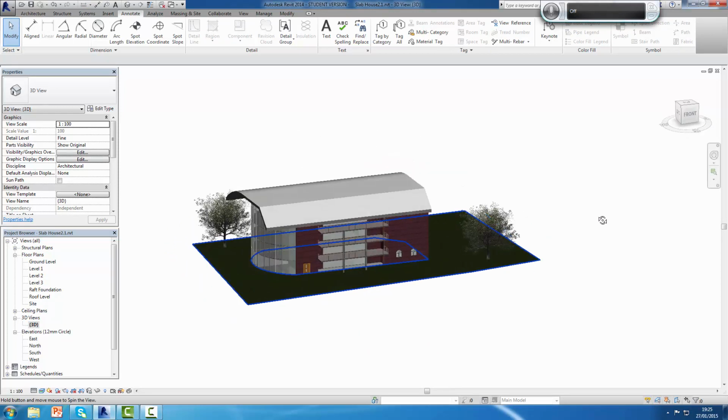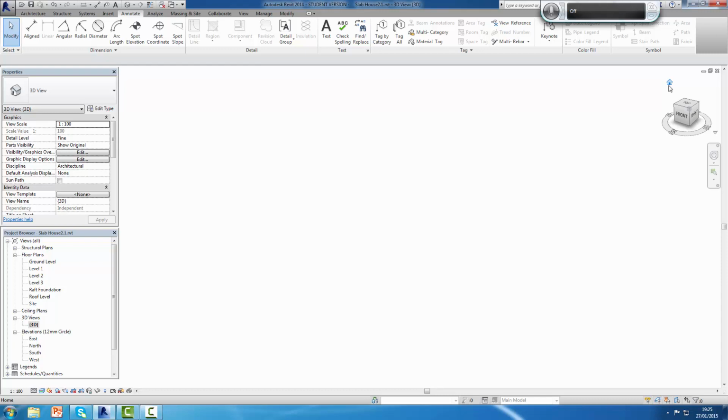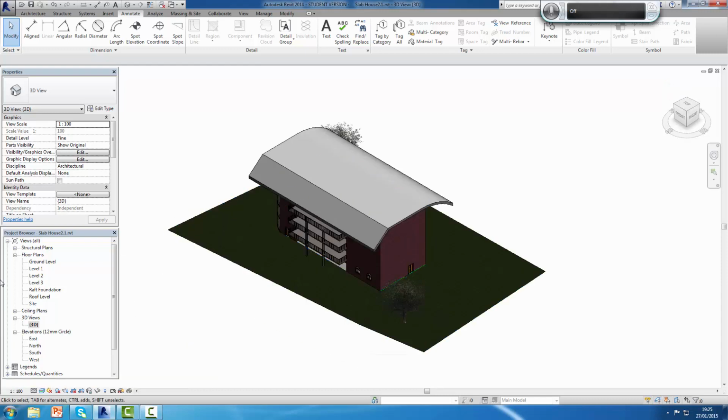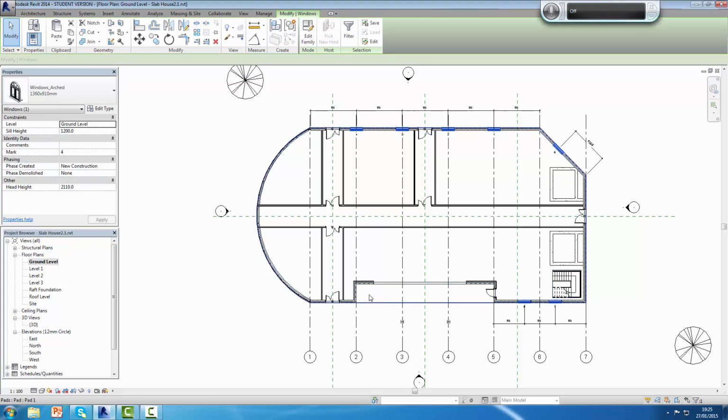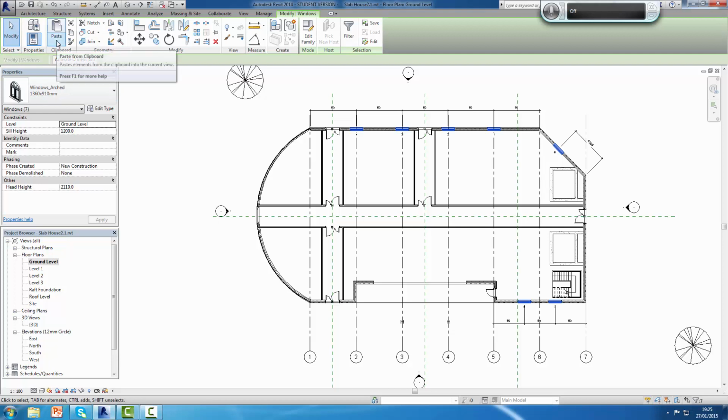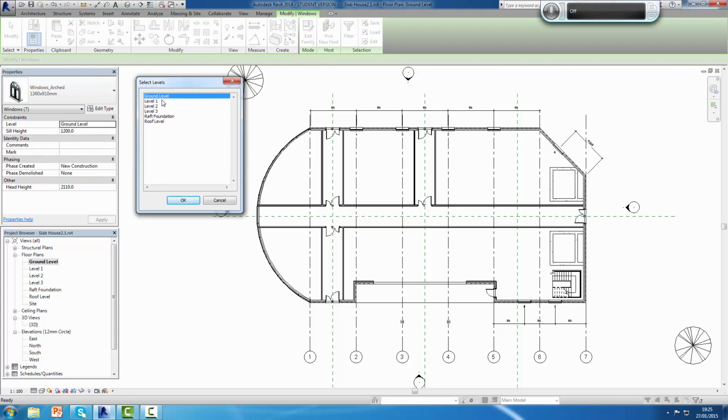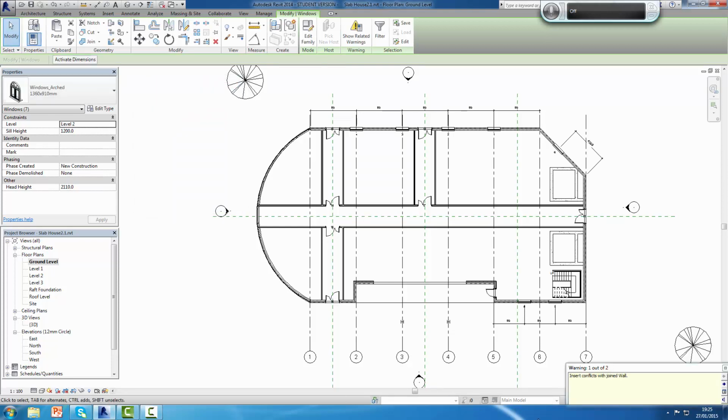So what I'll do is I'll go to isometric view again, and I'll go to the ground level, and again I'll pick my windows, or a window, and SA, and I'm going to go to clipboard. Most of it's still on the clipboard, but I'm going to make sure that they're still there. Then I'm going to pick paste or align to other levels. So I'm going to go to level 1, level 2, and I'm going to click OK.